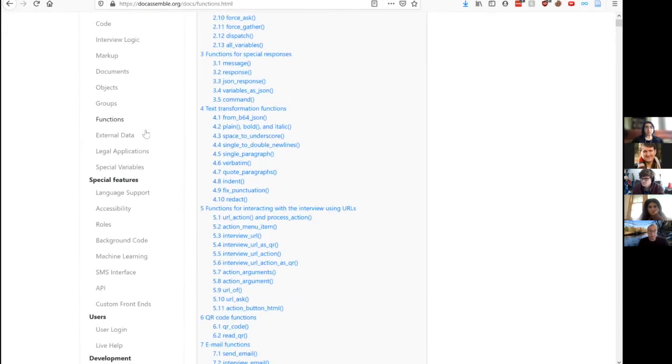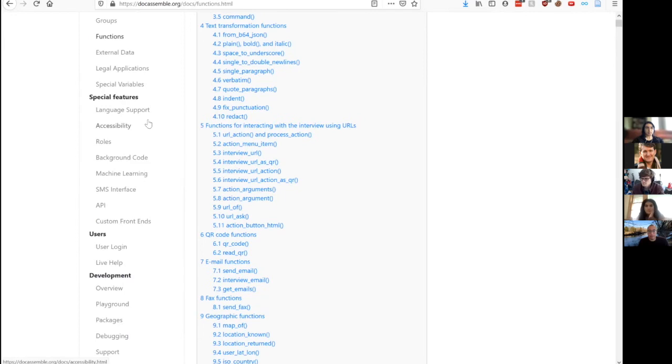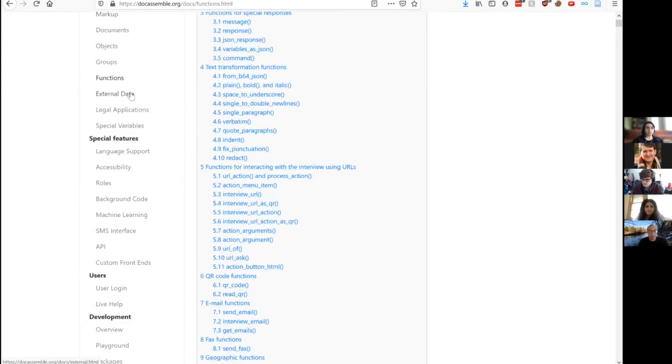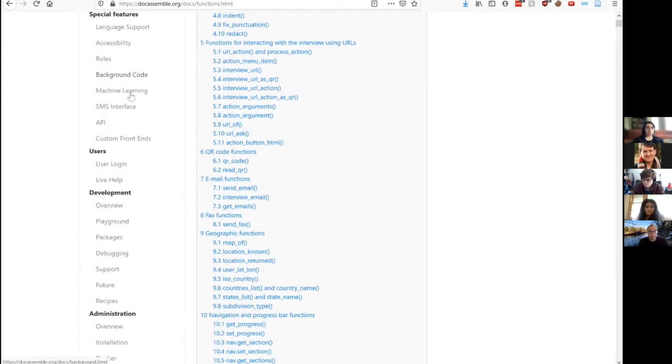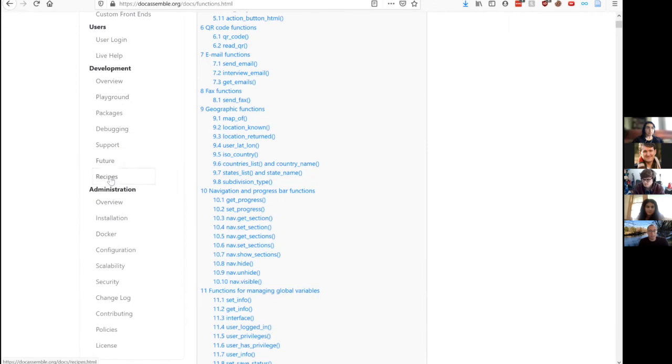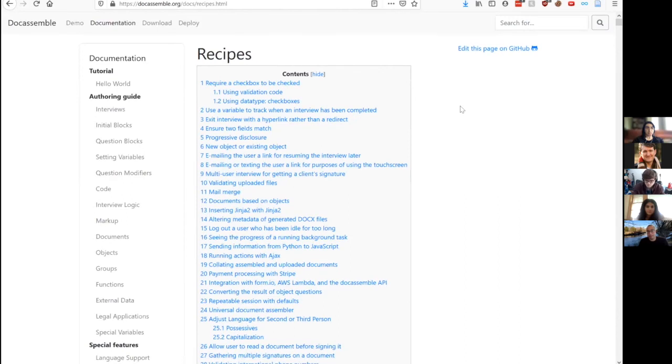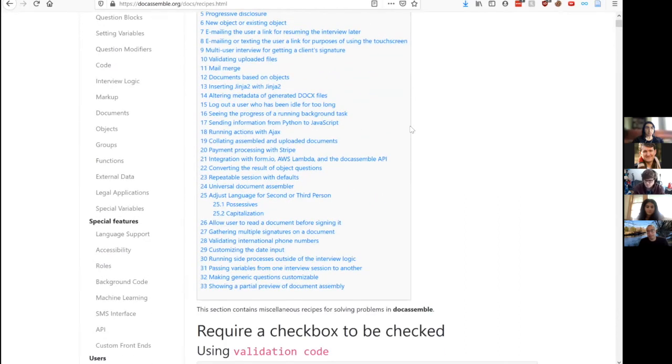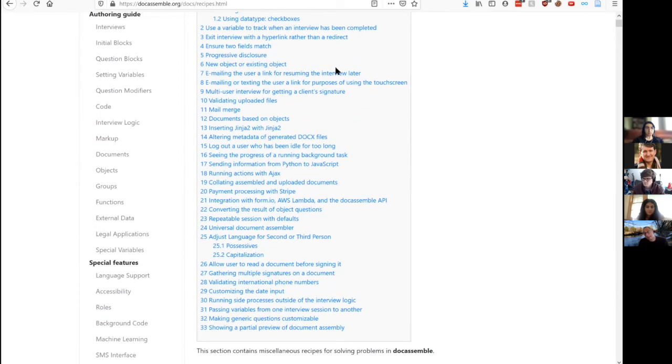When you start doing more complicated things in DocAssemble, there's an area on this page called recipes, which can be helpful for you as well. It's just little samples of small interviews that do different things. It's a little bit random what the things are. They're things people asked about and wanted to learn about. And then these are little sample interviews that do the thing.